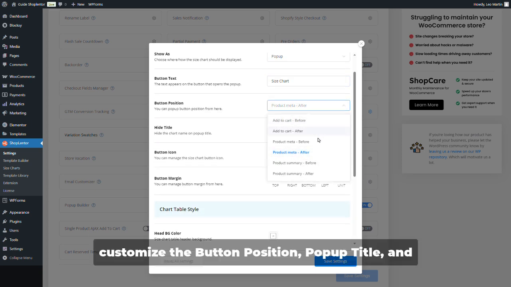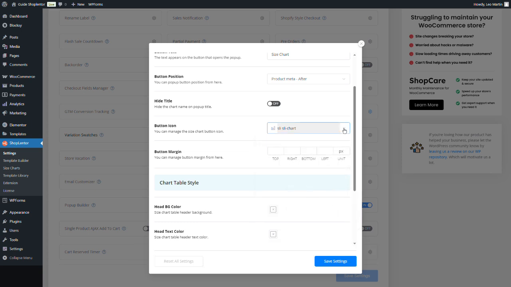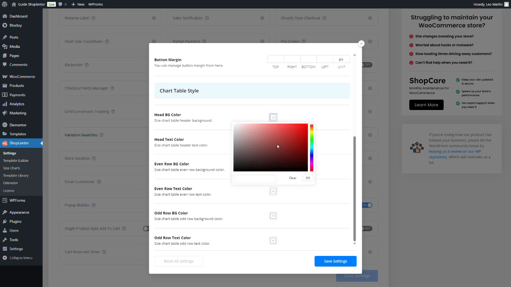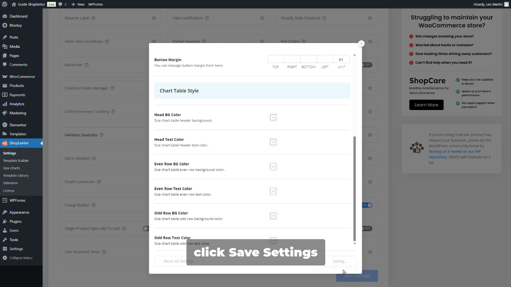Customize the button position, pop-up title, and even icon to match your store's look. Customize the chart table style to match your branding. Once you're happy with the settings, click Save Settings.